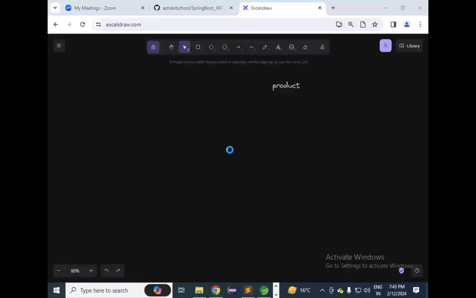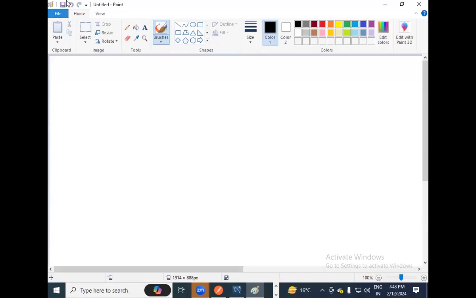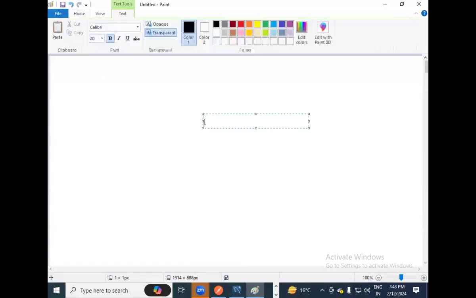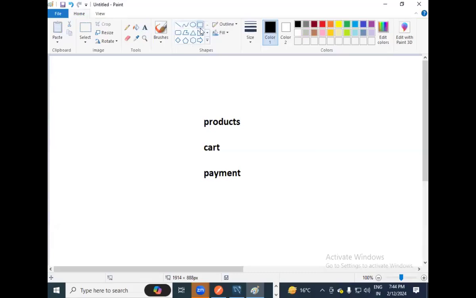Or else let me go to the paint. Yeah. So in my application, assume that there is one microservice available for products. And there is one microservice available for cart. There is a microservice available for payment. Like this, multiple services will be available in the backend. So this is one microservice, this is one microservice, and this is one microservice.